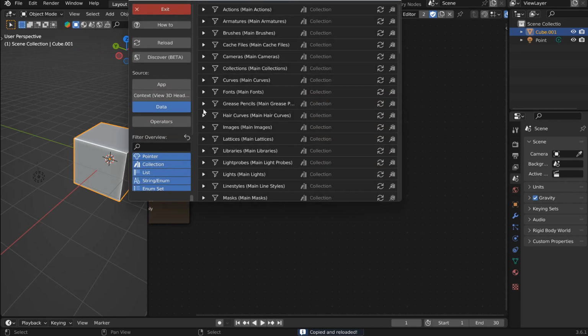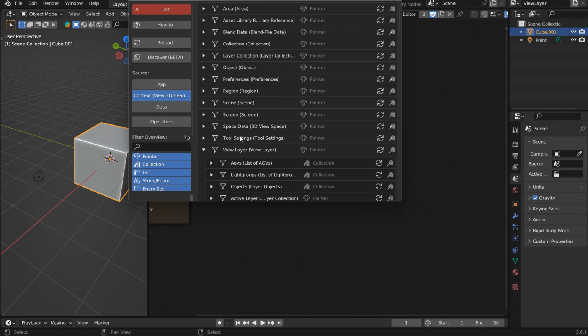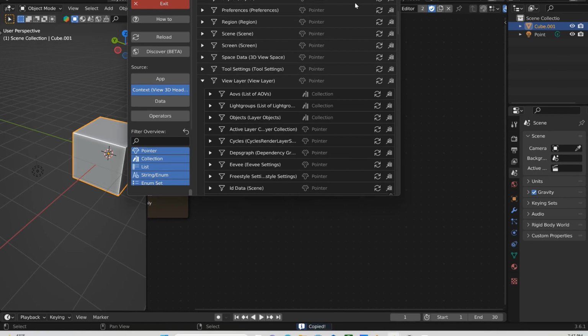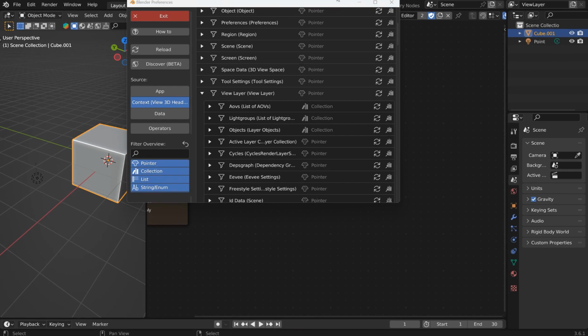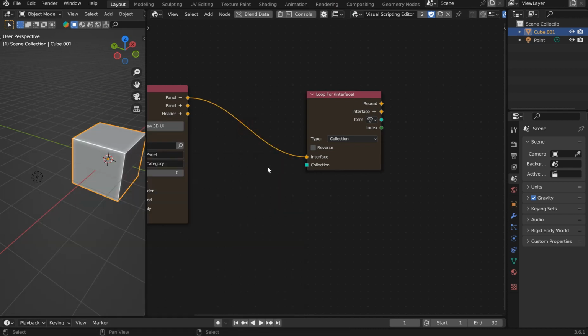Go to Blend Data Browser, make sure I'm in context. And I want to switch to the view layer. And then I've got the objects collection for the view layer, which is the trustworthy one, if you will. And if I can get this to ever in my life pop up in a good spot so it's not obtrusive, that would be nice.